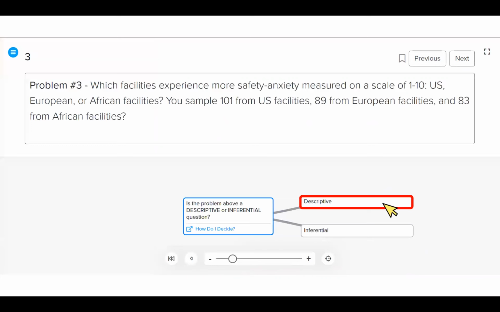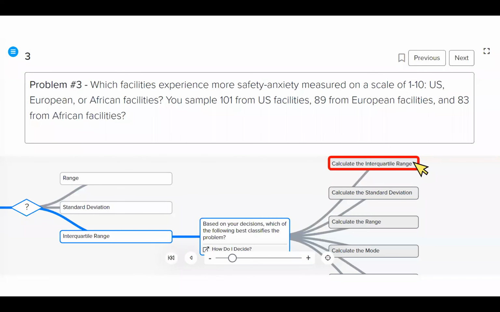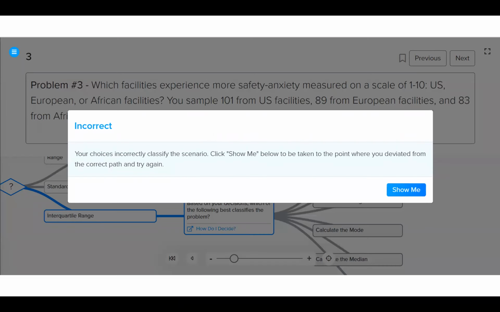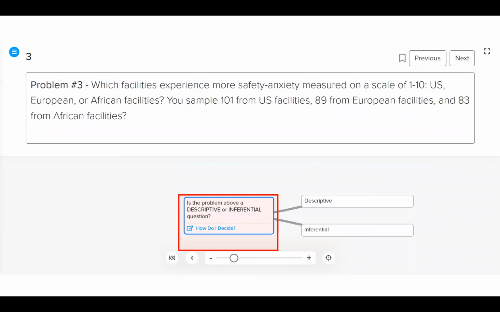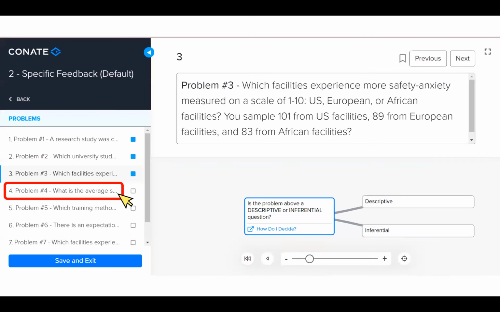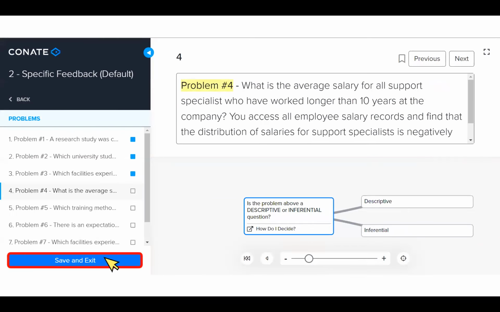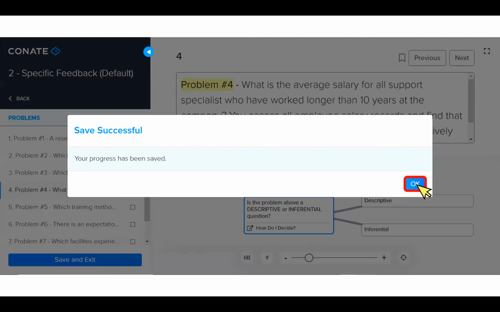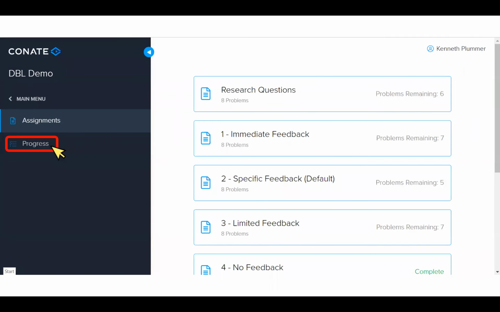Let's find out. This is the message that indicates that the option selected is incorrect. When the student clicks Show Me, the software takes the student back to the first mistake they made, giving them an opportunity to understand why they made that mistake and learn. Students continue to work through each problem. They can save and exit at any time. They can see the entire decision model and their performance on it by clicking Progress.